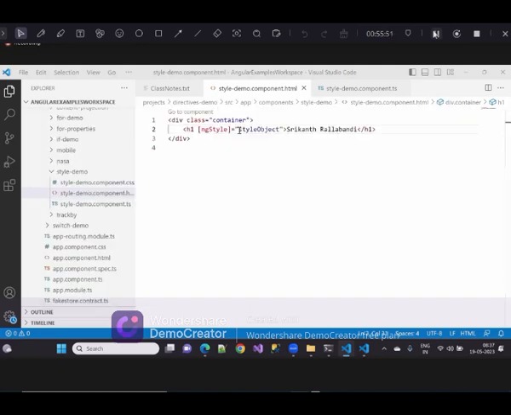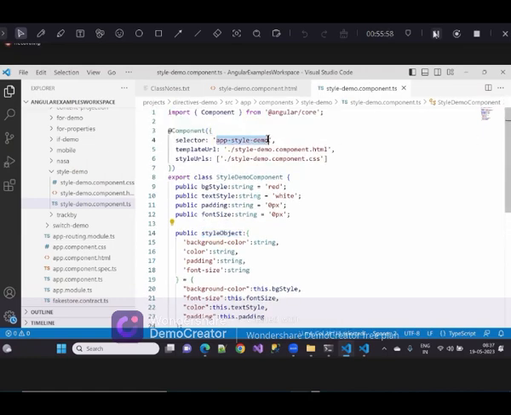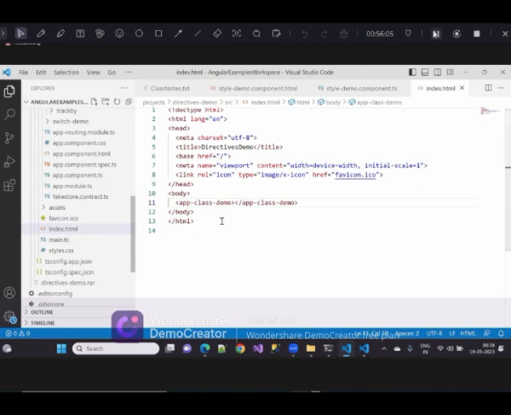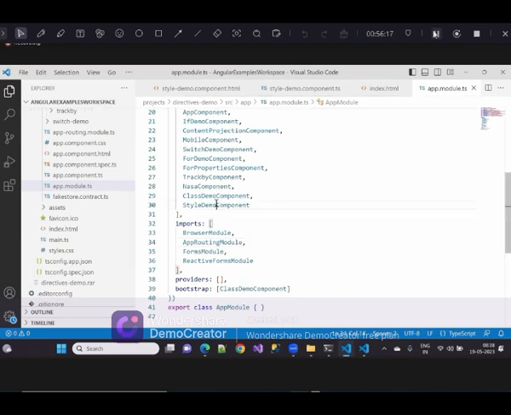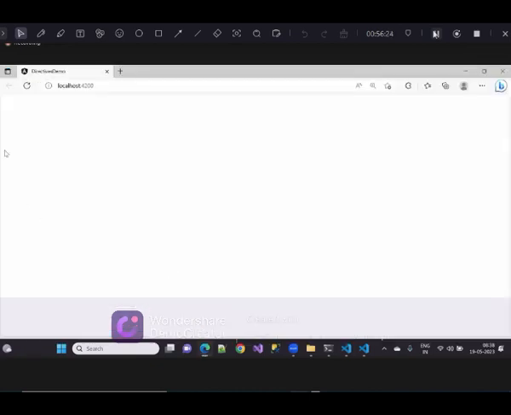Before that we have to run it. Let me copy the app to style demo. Go to the index.html where I can give it. This is the first one. After that, go to the app module where I can have the style demo. I'll give that, save it and then come back here. Now just refresh it once.